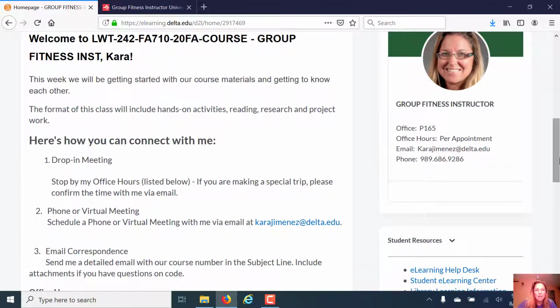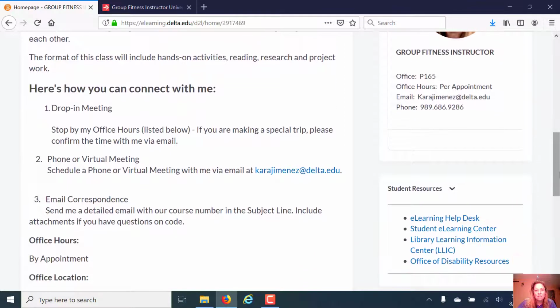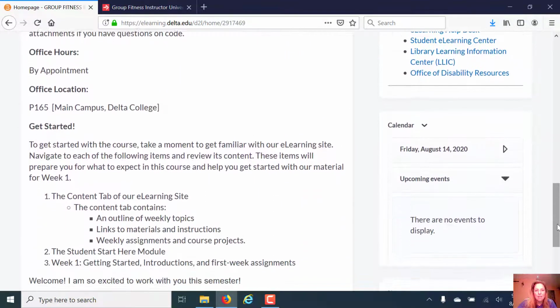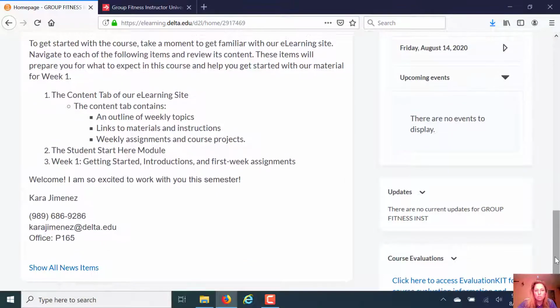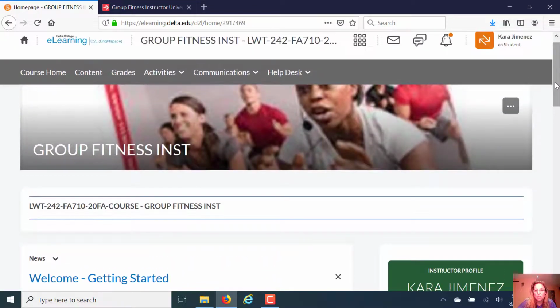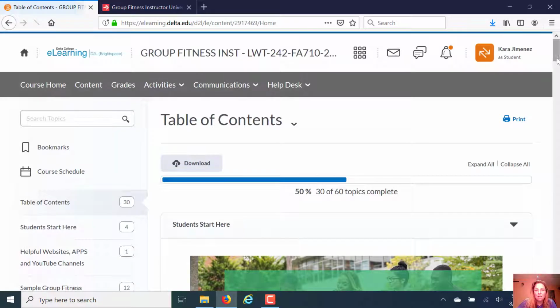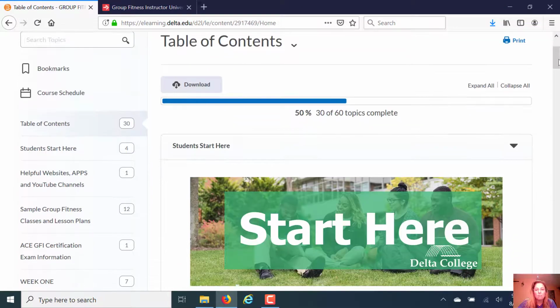enter our course. So it's just going to give you some basic information on how to reach out to me and then how to get started with the course. So if you would just read through that information, that would be great. Then you can actually go to the content button, and under the content button is where you're going to find a bulk of pretty much everything you need.